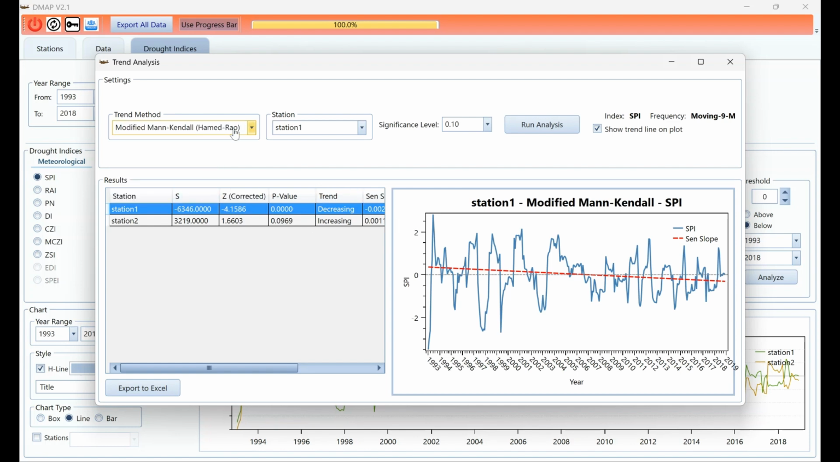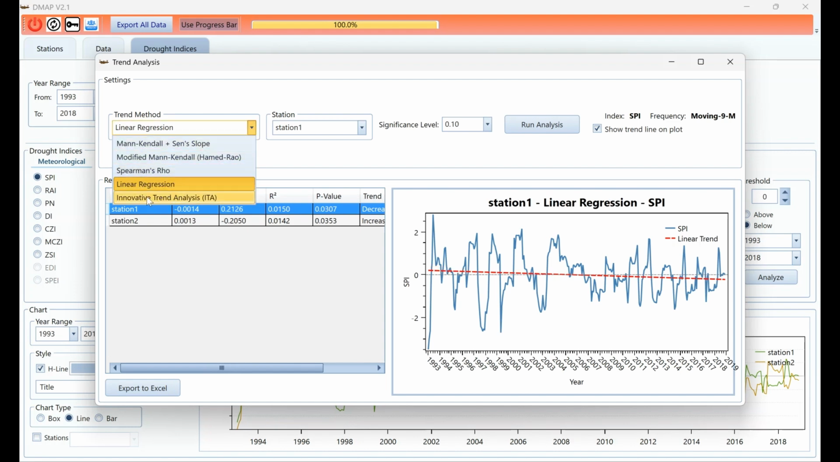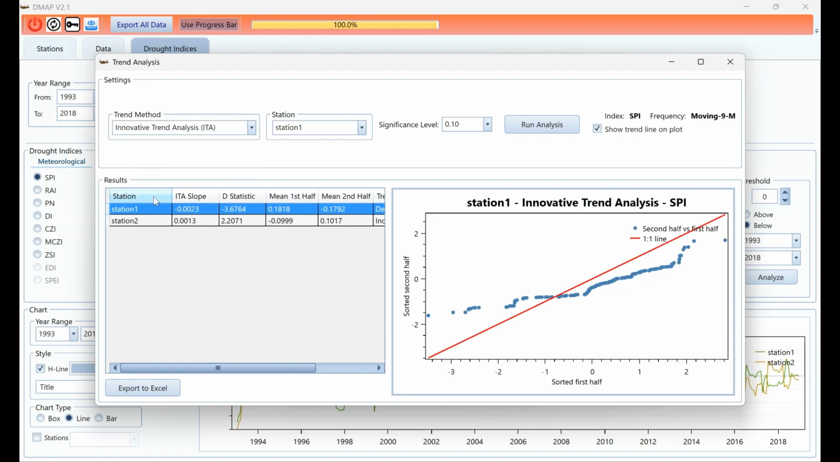Station changes trigger a fresh analysis automatically. Select Modified Mann Kendall to apply the Hamed correction. The table and fitted trend update automatically. Next, select Spearman's Rho for a rank-based trend test. Select Linear Regression to display its fitted trend and statistics.